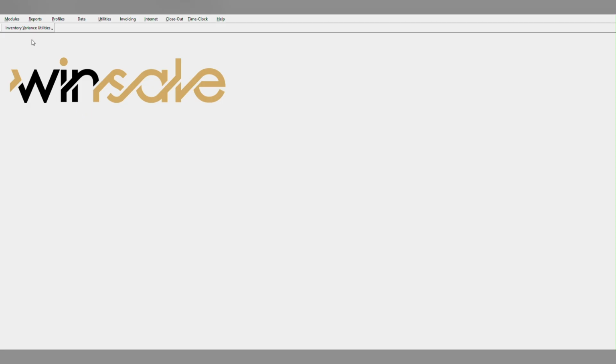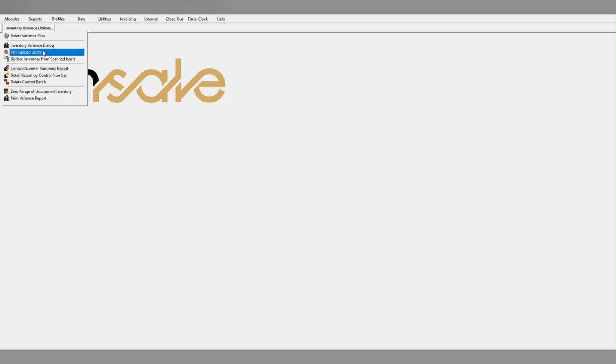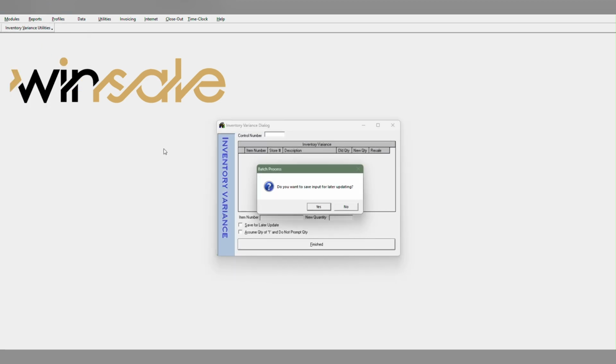In order to track this, I'm going to go back to inventory variance utilities and do inventory variance dialog. This dialog allows me to manually input stuff that I have in inventory that doesn't have any barcode. It will always come with this question first, which is asking you if you want to save the input for later updating, which means do you want to give it a batch number so that you can come back to it and add products to it later if you need to.